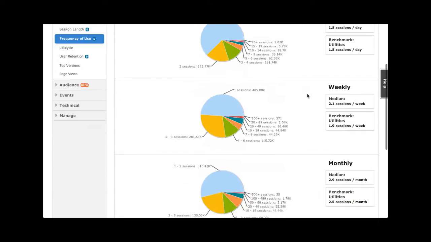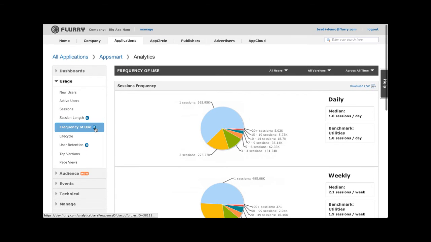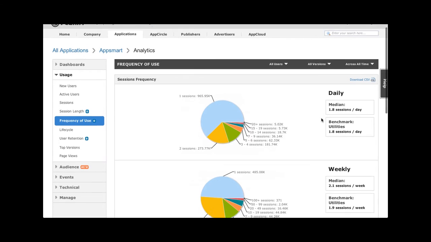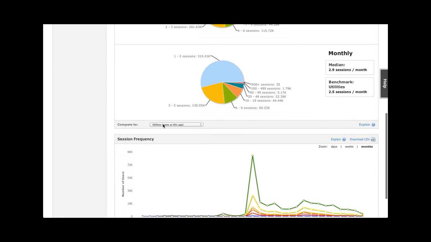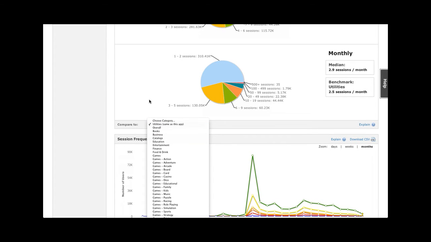Anywhere you see a blue B, Flurry benchmarks are available. Benchmarks are exclusive to Flurry Analytics and provide the ability to review your app's metrics in the context of other apps in its category or of any other category.